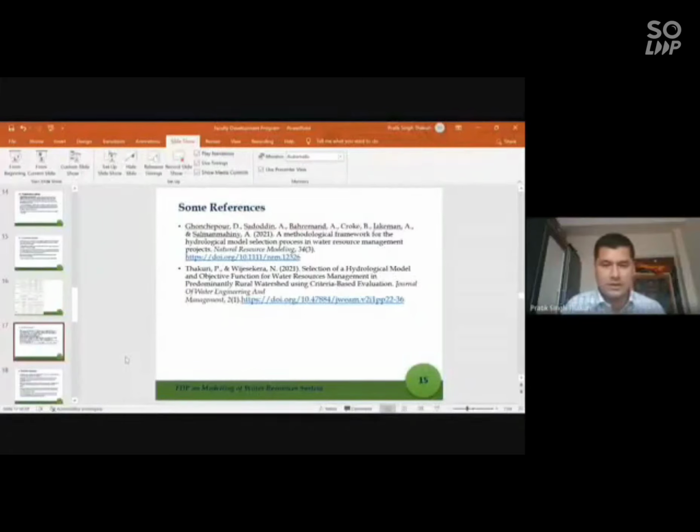So I'm citing two pieces of literature here. One is in Natural Resource Modeling, and the paper is a methodological framework for hydrological model selection process in water resources management projects. This research also gives a methodological framework for how hydrological models should be selected for a modeling study. Similarly, the other paper was written by me and published in the Journal of Water Engineering and Management, and it is on the process of selection of hydrological model and objective function for water resources management in rural areas using criteria-based evaluation.